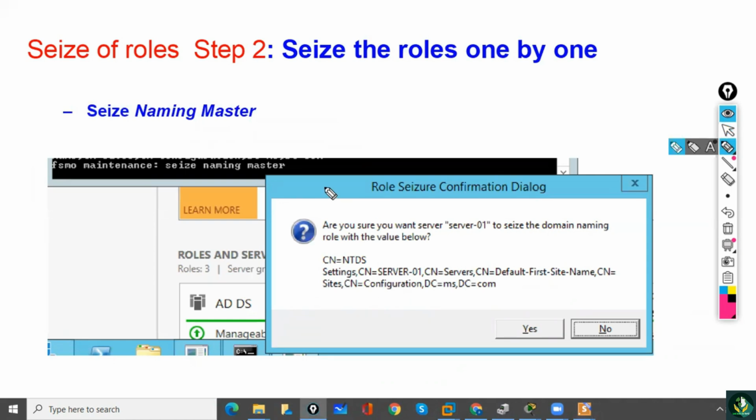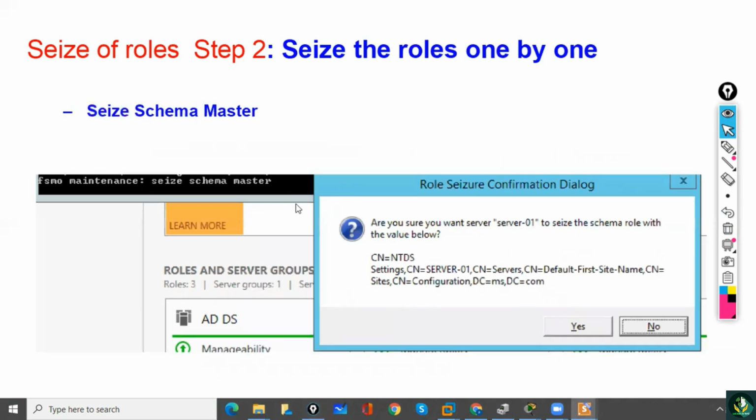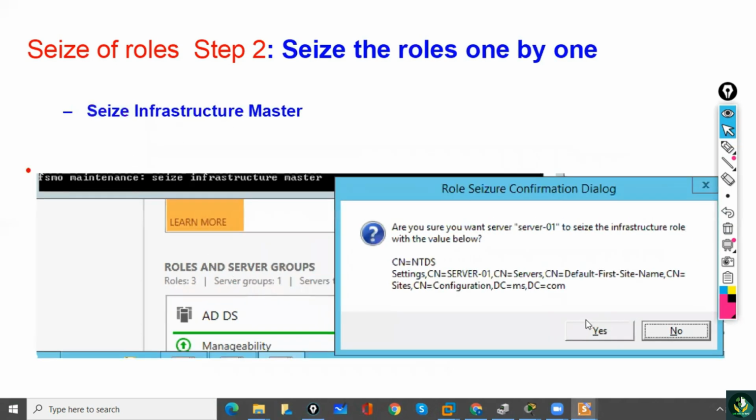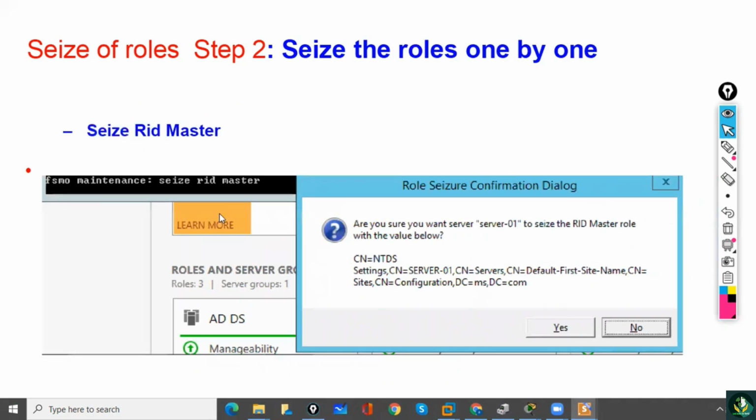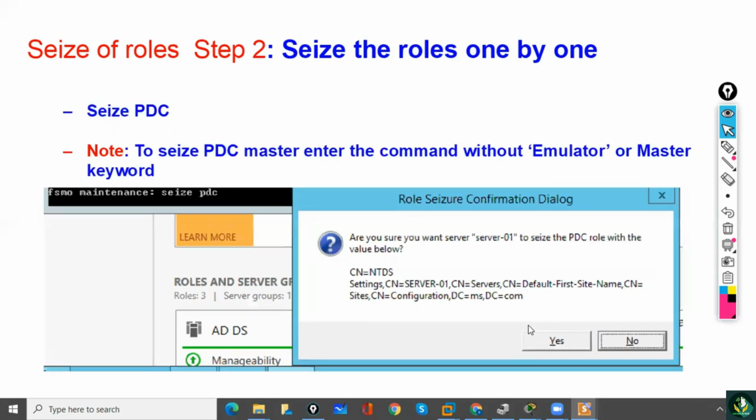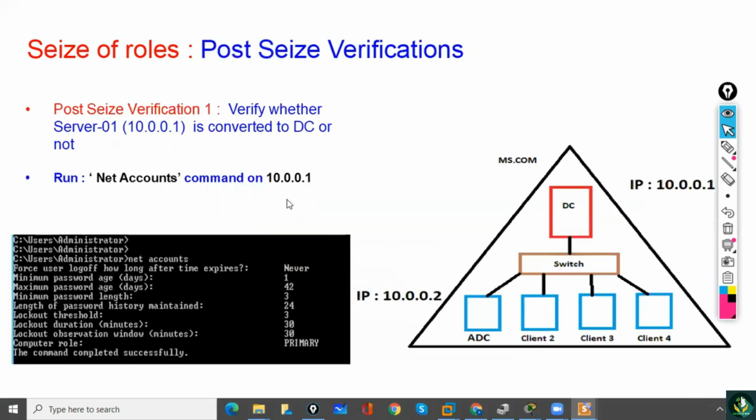So you will go to the command prompt and you will type seize naming master, then you will click yes. Seize schema master, you will get this window, click yes. Then seize infrastructure master, click yes. Seize RID master, click yes. So seize PDC, click yes. Then we'll do the post verification. We'll verify whether server 1 is converted to DC or not.